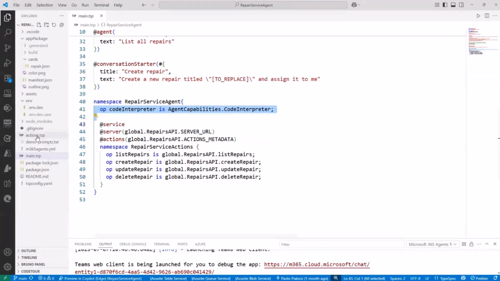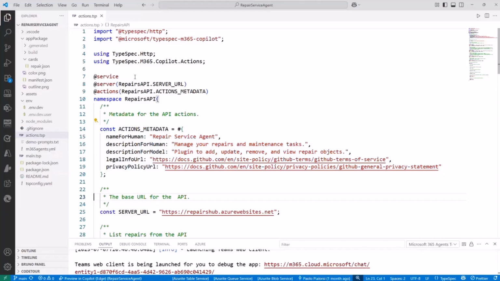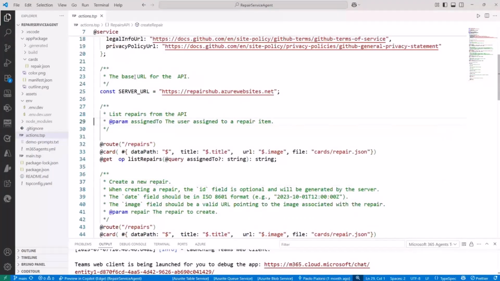So in the action.tsp file, we have the definition of those actions. And again, we have a namespace, which has been enriched with a set of decorators to specify that we are defining a service with a specific server URL and with a specific set of metadata for the action, which is actually defined right here. Then we have the URL of the service, which is, as you can see, running on Azure. And then we define every single operation.